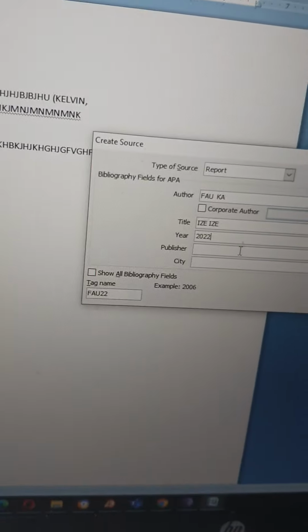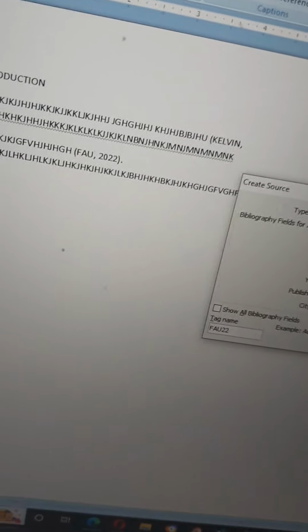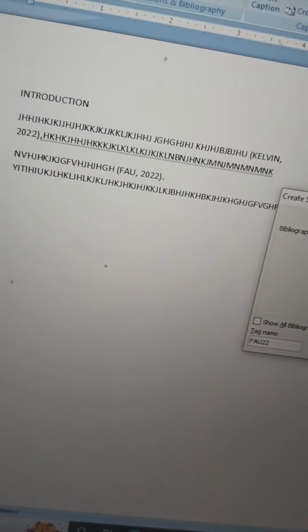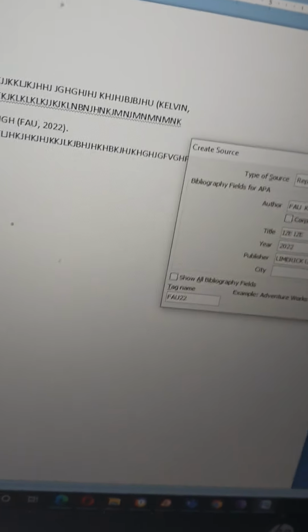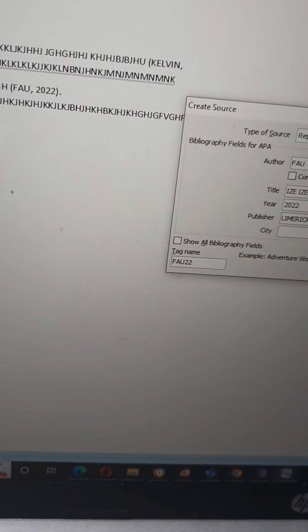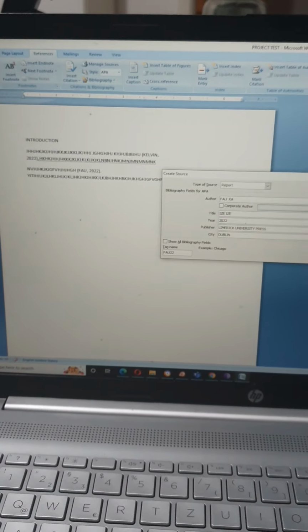2022. The publisher, now you have to add the publisher. So let's assume the publisher is Limerick University Press. Then let's say the University Press is located in Dublin. Okay, now watch what happens when I click OK.